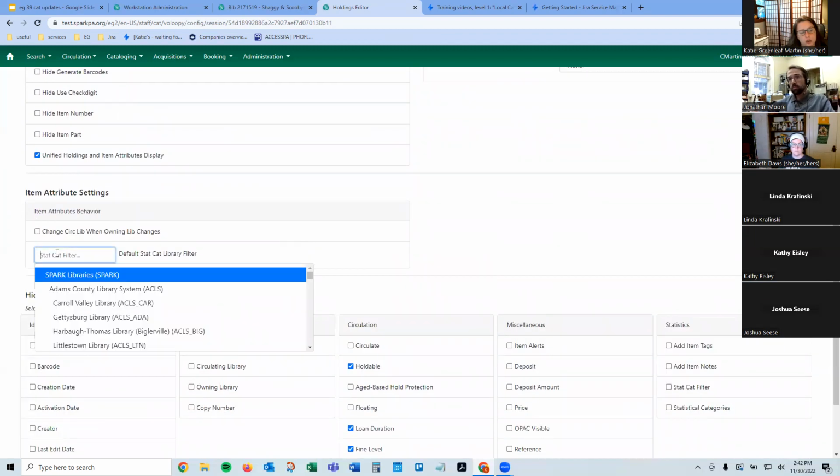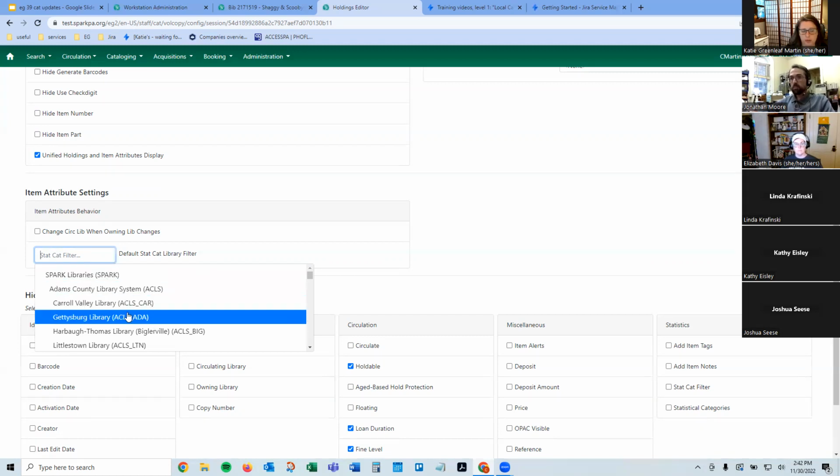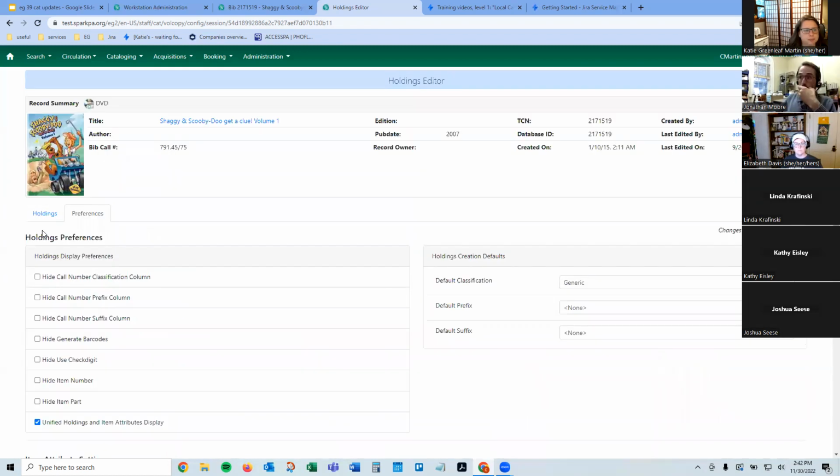The other thing that you may want to choose to do is you can display stat cats from either all of Spark or from your system or from your location.